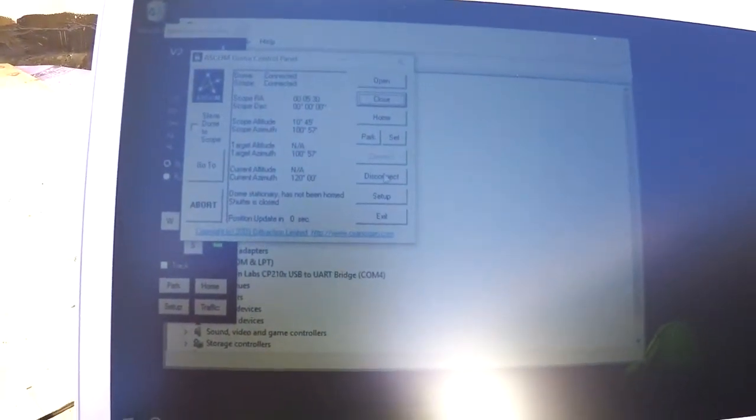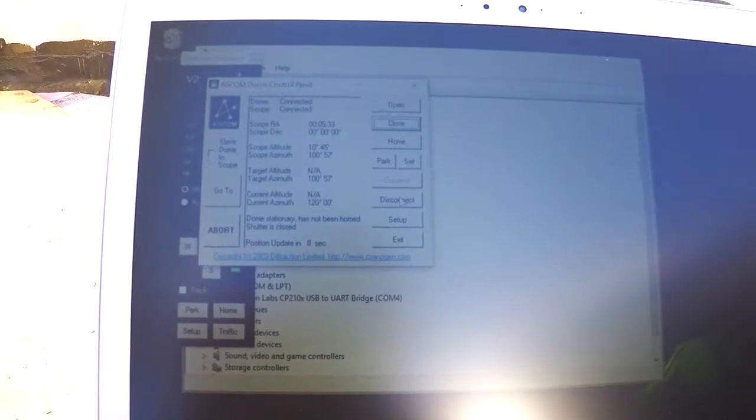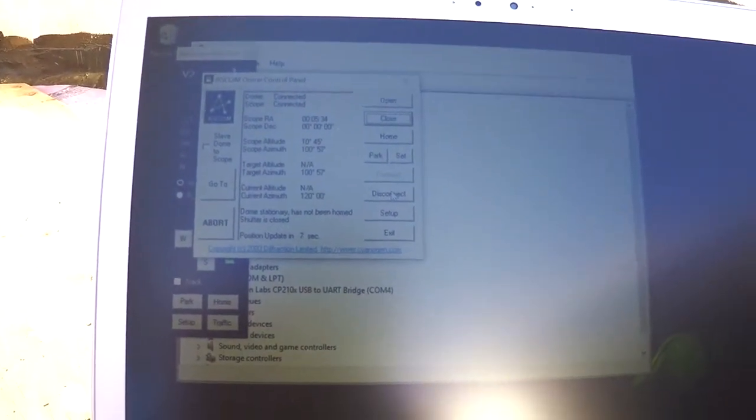And then when we're done, we're just going to disconnect over here. But whatever software you use will operate in the same manner. You can control the shutters or rotation or slave it to the telescope through the ASCOM software.